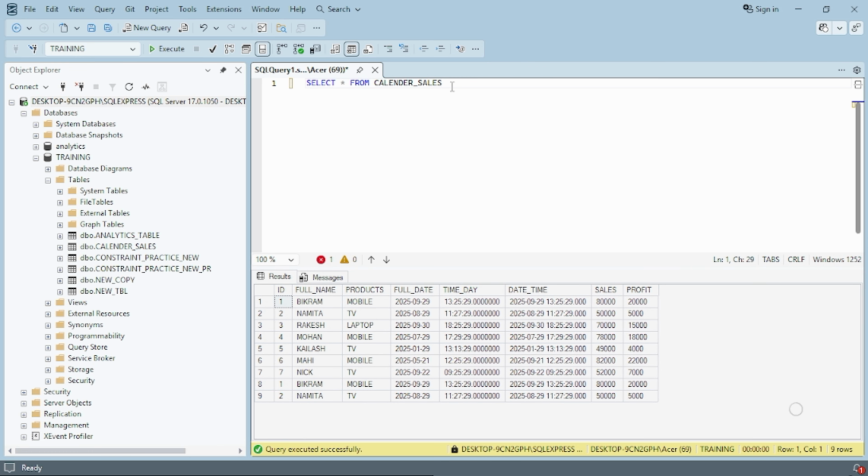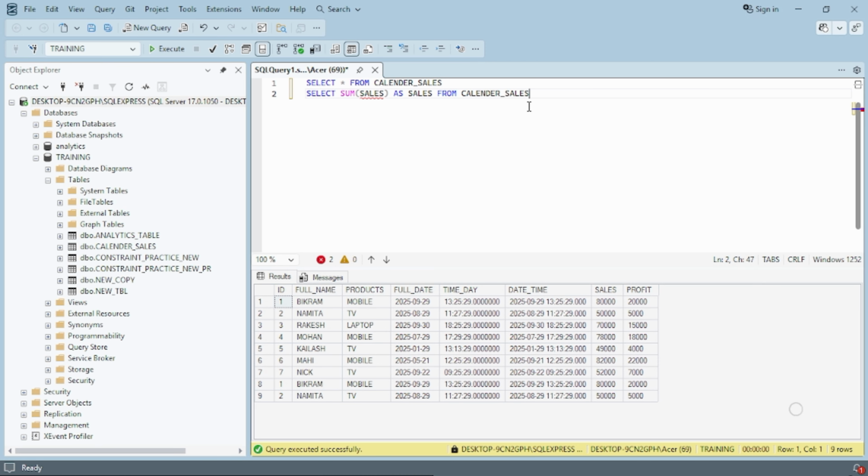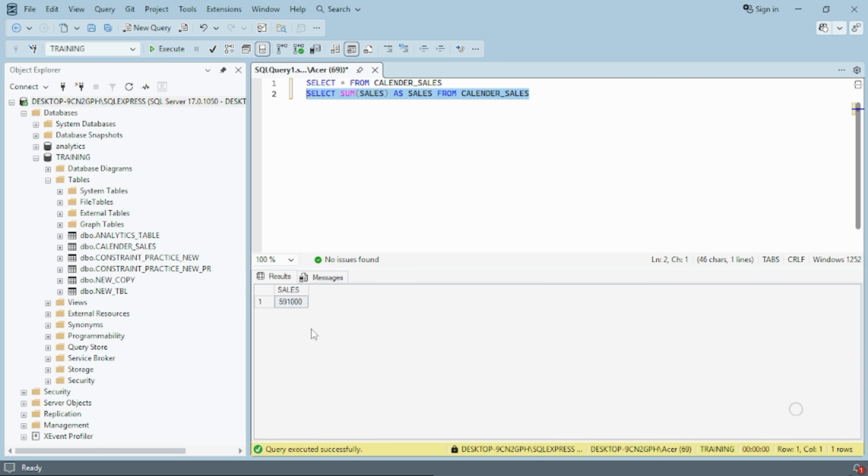If I use sum to see what is the sales in this table, how can I do it? Select sum of sales as sales from the table calendar sales. If I execute this query, I will get the overall sum. So this is the overall sum I have for the sales column.